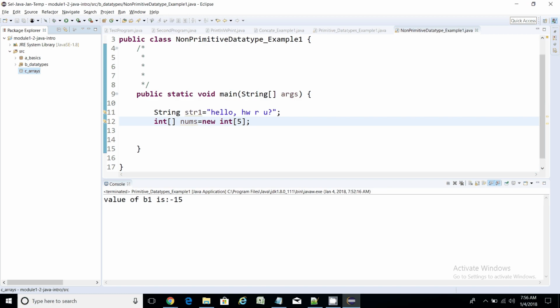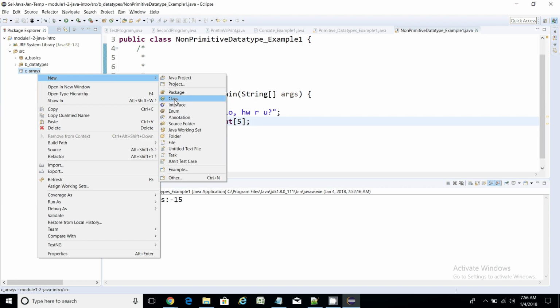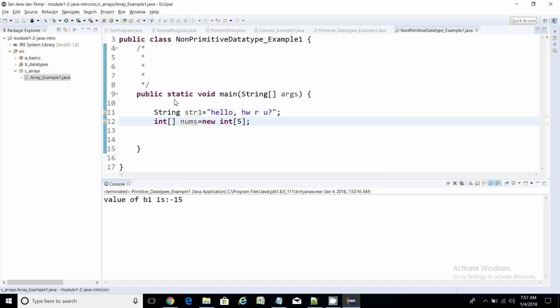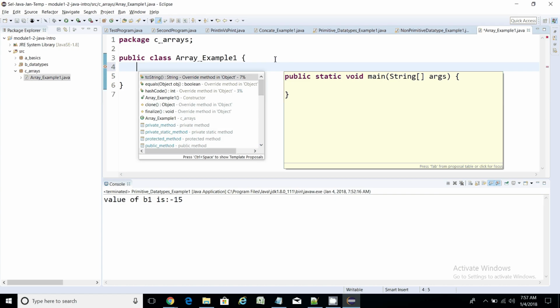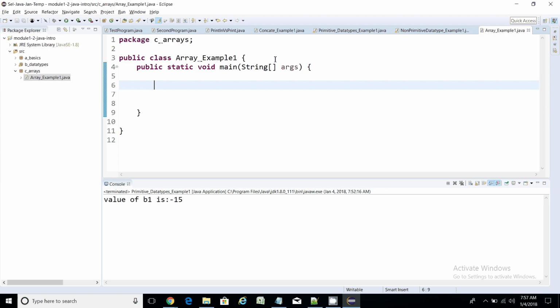Now, first of all, what is the need of an array? Let's say I'm going to create a program, let's say array example 1. It should have a main method, so just write main and press control space like this. Now let's say I want to hold 10 employee numbers and print their employee IDs. Let's say this is the problem statement I have.